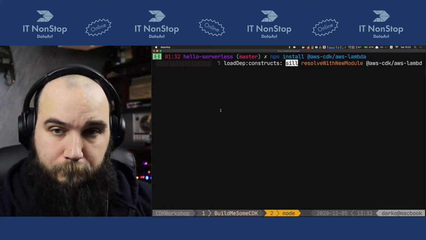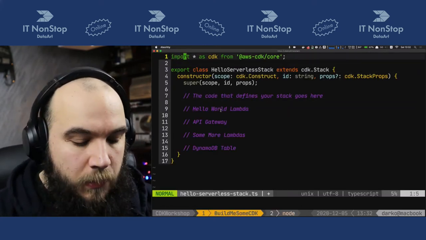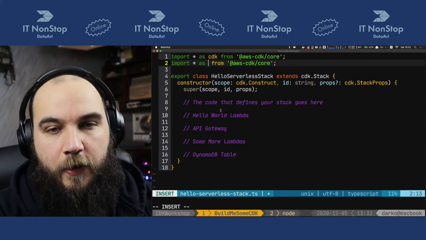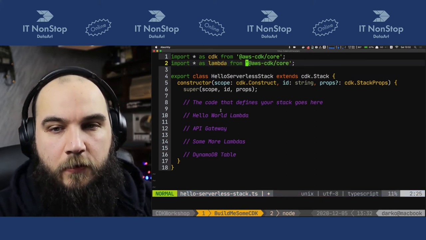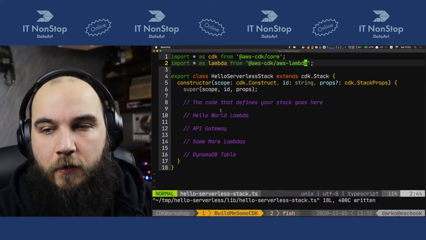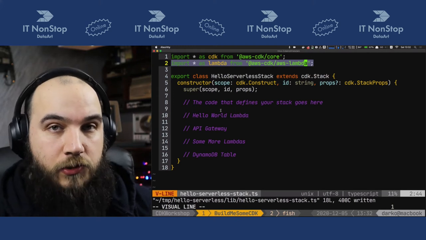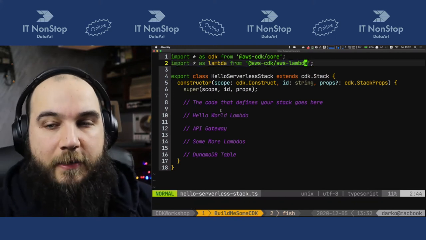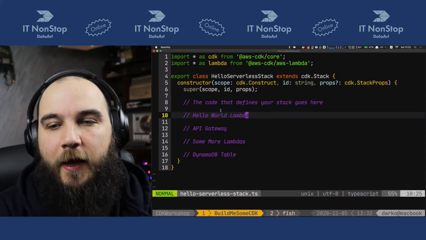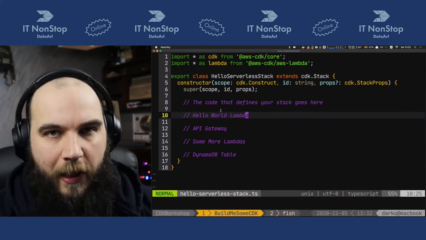So once this is happening, let's go ahead here and copy this entire row and import as Lambda from AWS CDK, aws-lambda. Perfect. So we have now imported the module aws-lambda as Lambda. And this is where we can go ahead and create our first Hello World Lambda function.